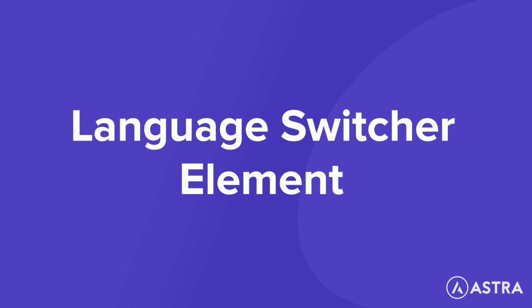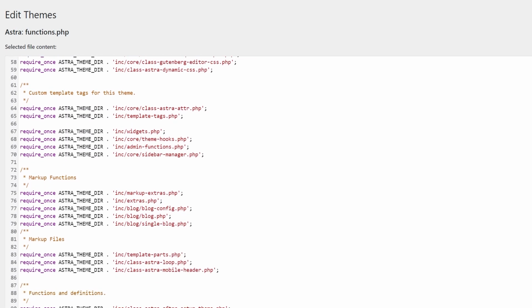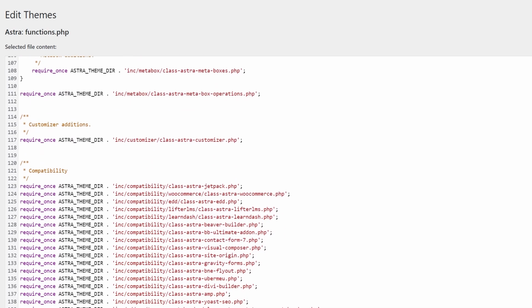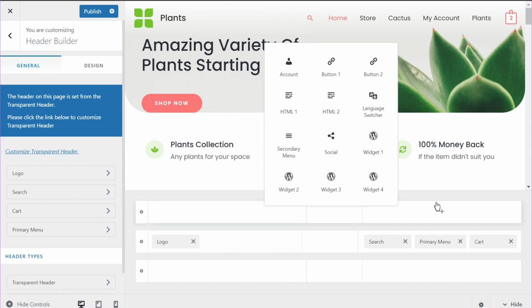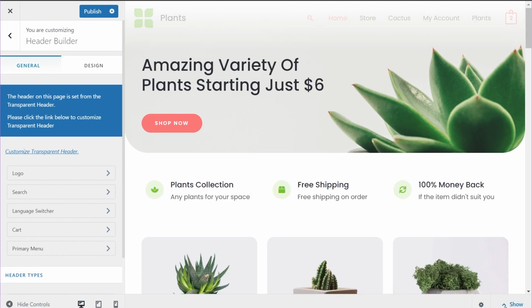The next feature that we've added in this update is a brand new language switcher element. We noticed that the current process of adding a language switching option to websites was quite inefficient and often required making changes to the theme code. With the new language switcher element, all that goes away. Now, you can quickly add multiple languages to your navigation and let Astra handle the rest.